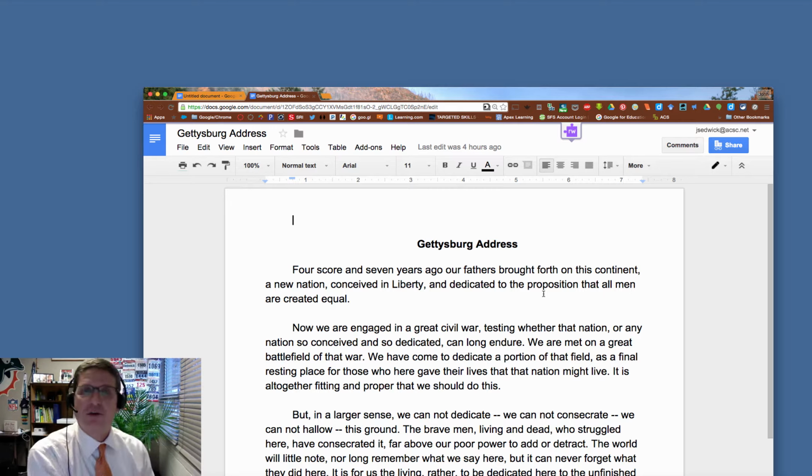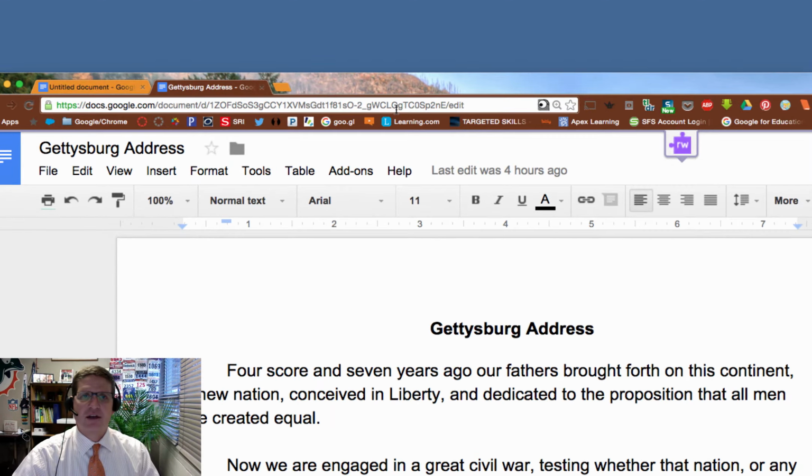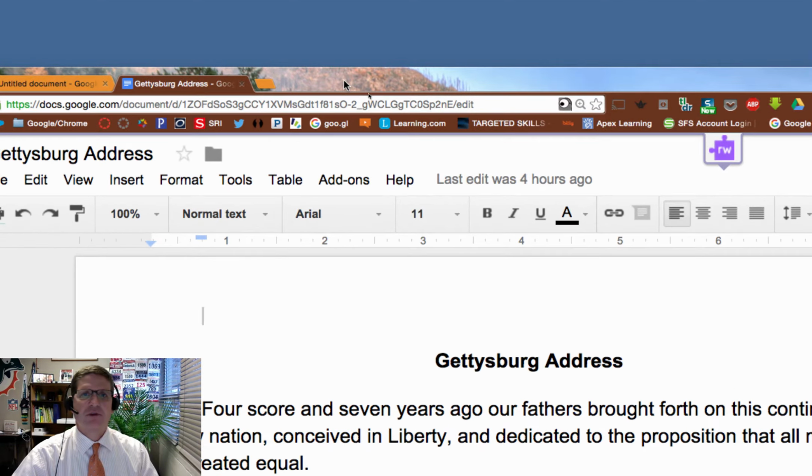So there's a way that you can force a copy to the students that's much easier, and I'll show that to you now. I have a document here that's the Gettysburg Address. Every document has a URL, and the URL is here at the top, and I'll zoom in on that for you so hopefully you can see that a little bit better. Maybe center it a bit as well.